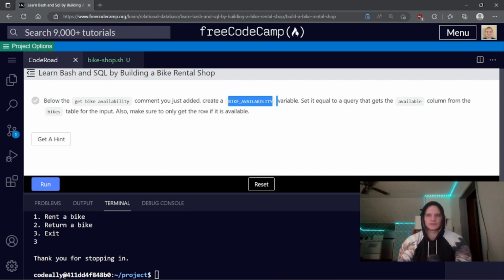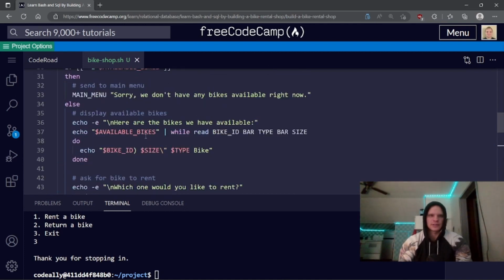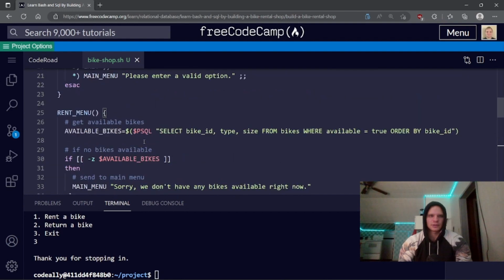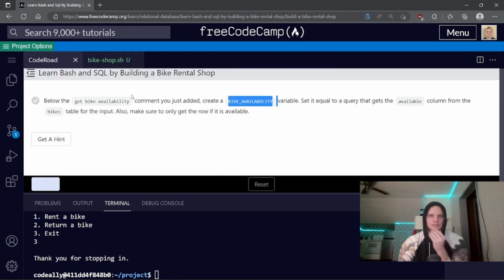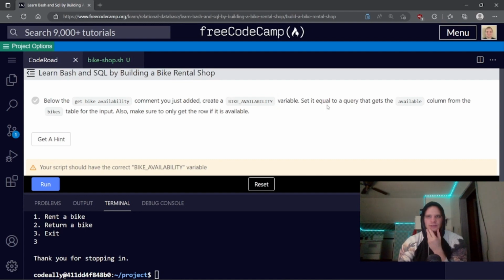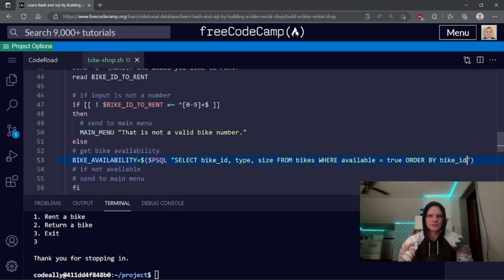Okay. Set it equal to a query that gets the available column from the bikes table for the input. All right. So we have to add a query, and we did that up here somewhere, right here, PSQL. So let's copy this down. Let's put it here, and it has to be a query that gets the available column from the bikes table. Gets the available column. All right.